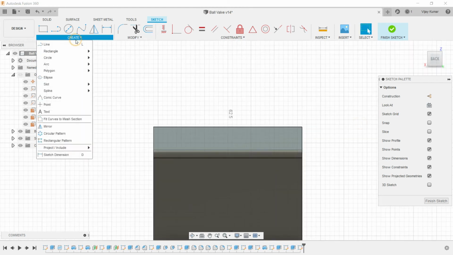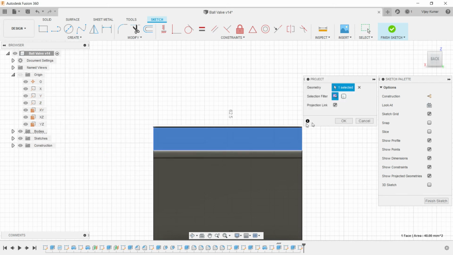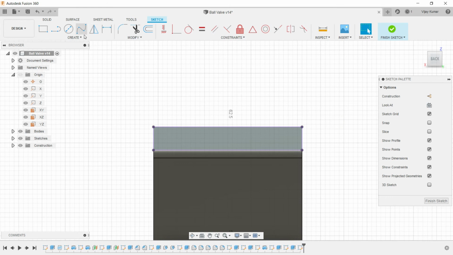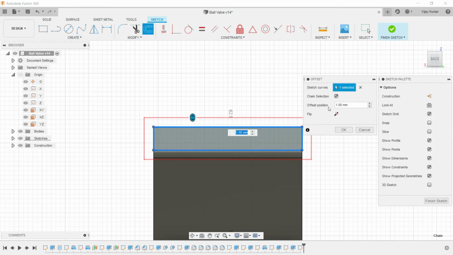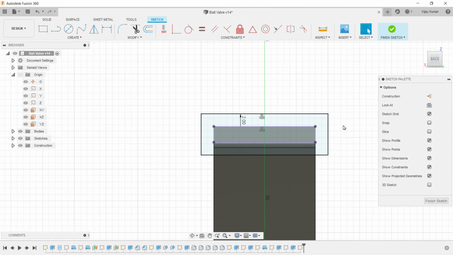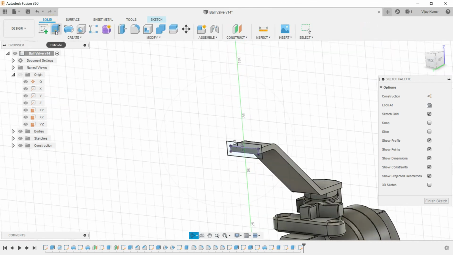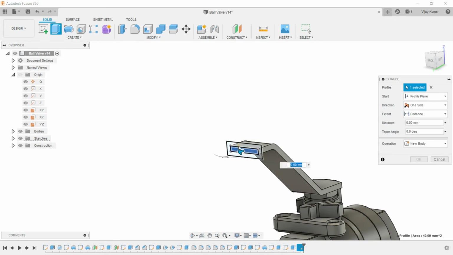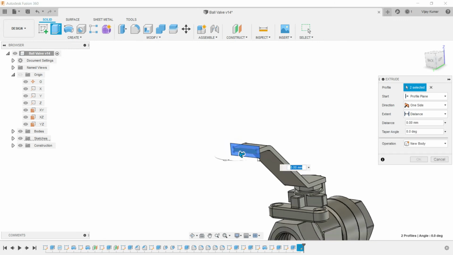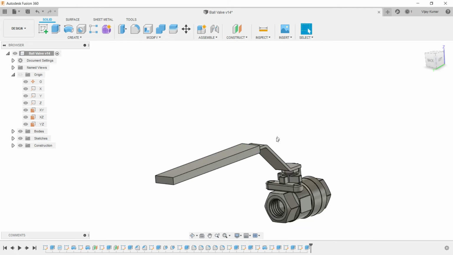Now go to create, select project, select the profile. Now go to offset tool, enter offset position to 2 mm. Click OK. Now go to solid, select extrude command, select the profiles and enter the extrude to 120 mm.